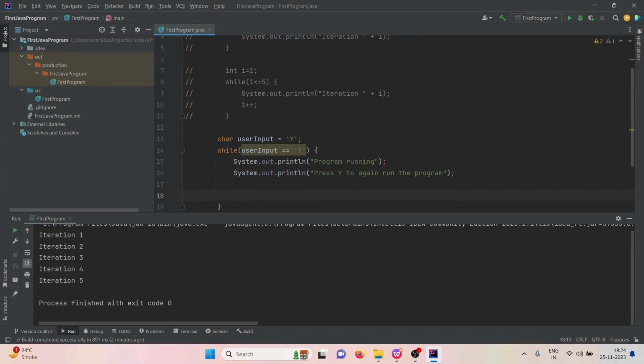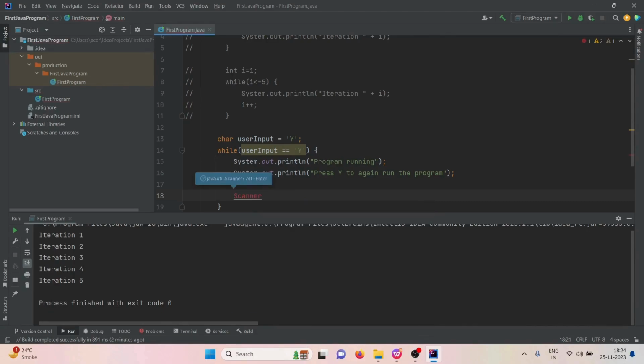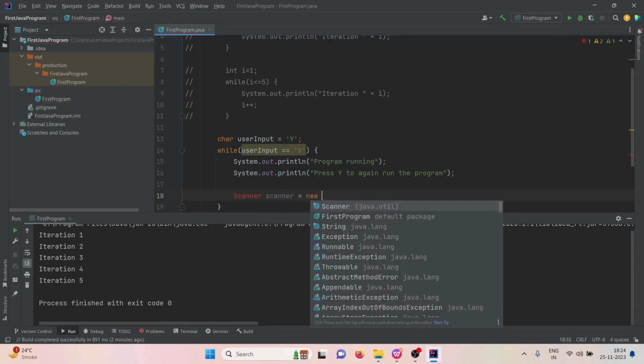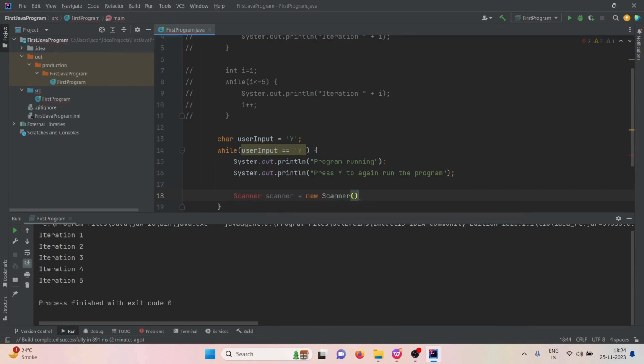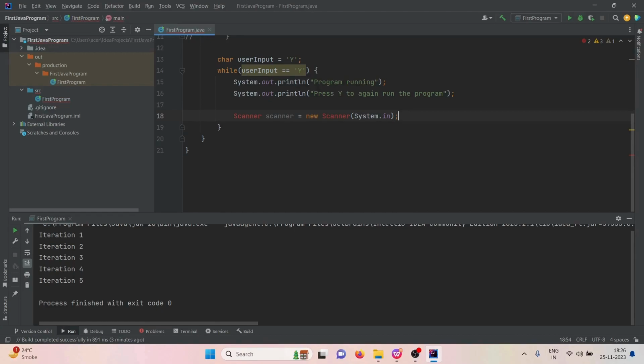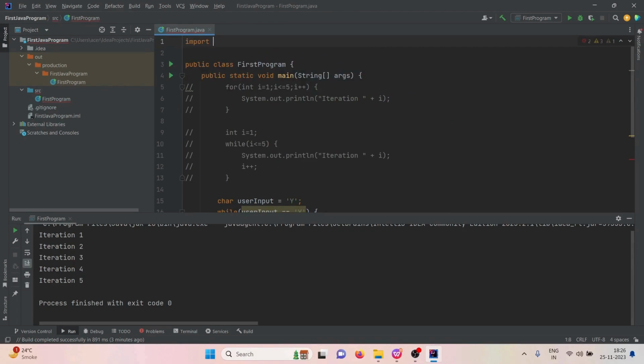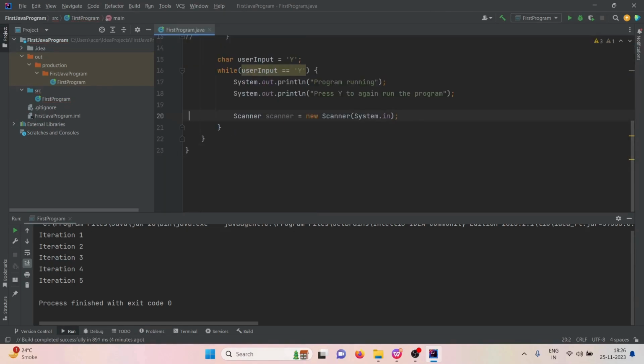Now for taking user input, we'll use the Scanner class. We'll type in Scanner scanner equal to new Scanner, then System.in. Now we have an error here because we haven't included the Java util package. So for resolving that, just type in import java.util.Scanner. That should resolve the error.